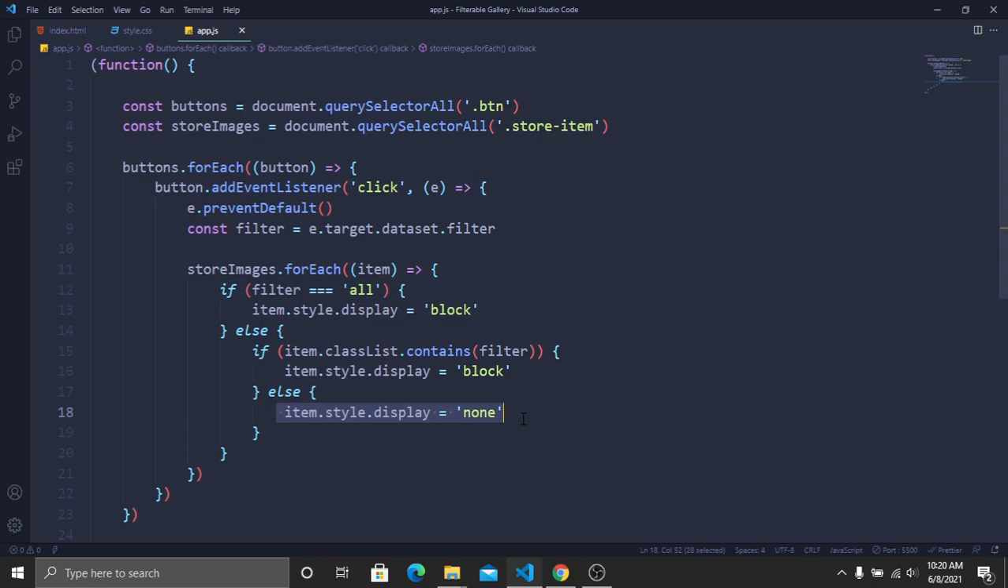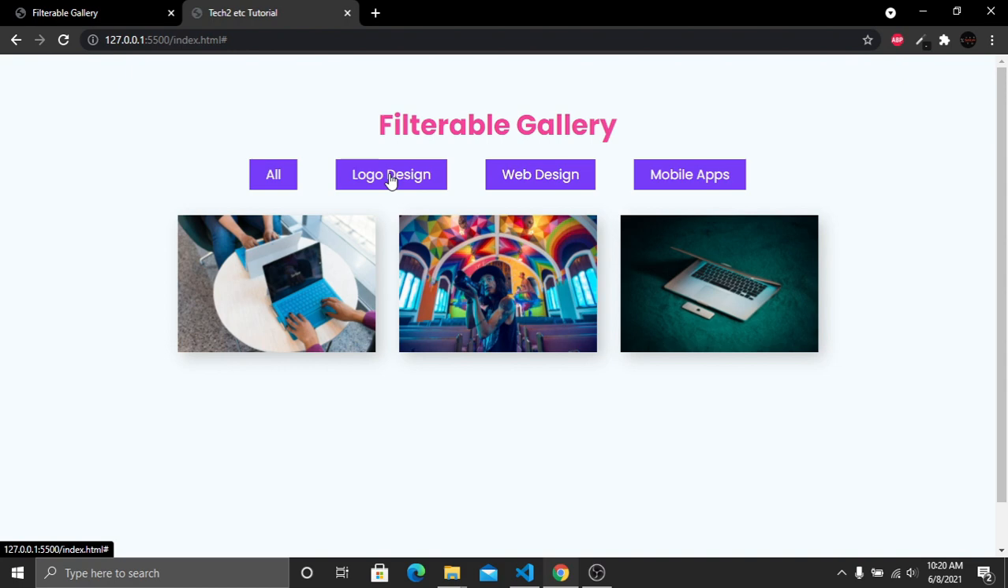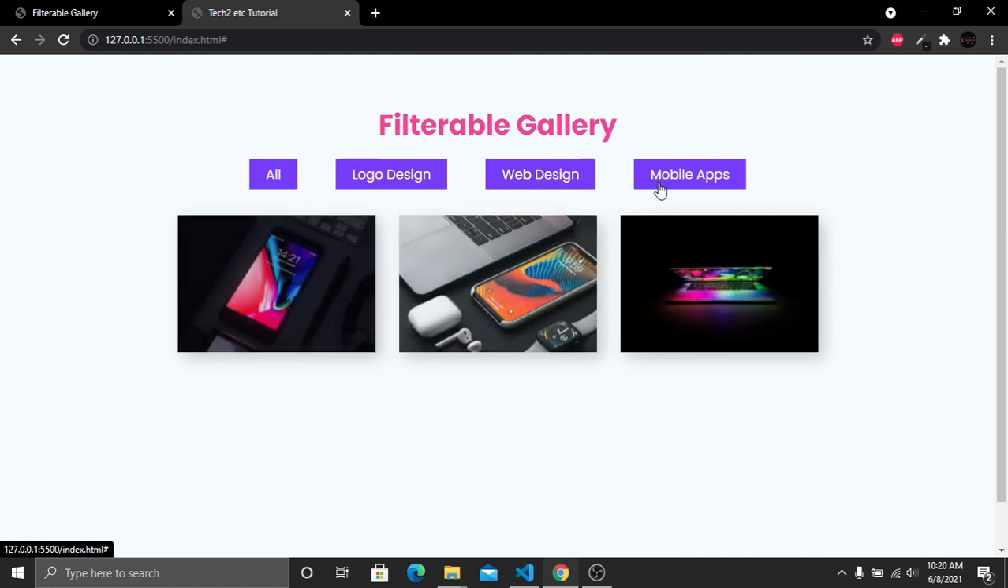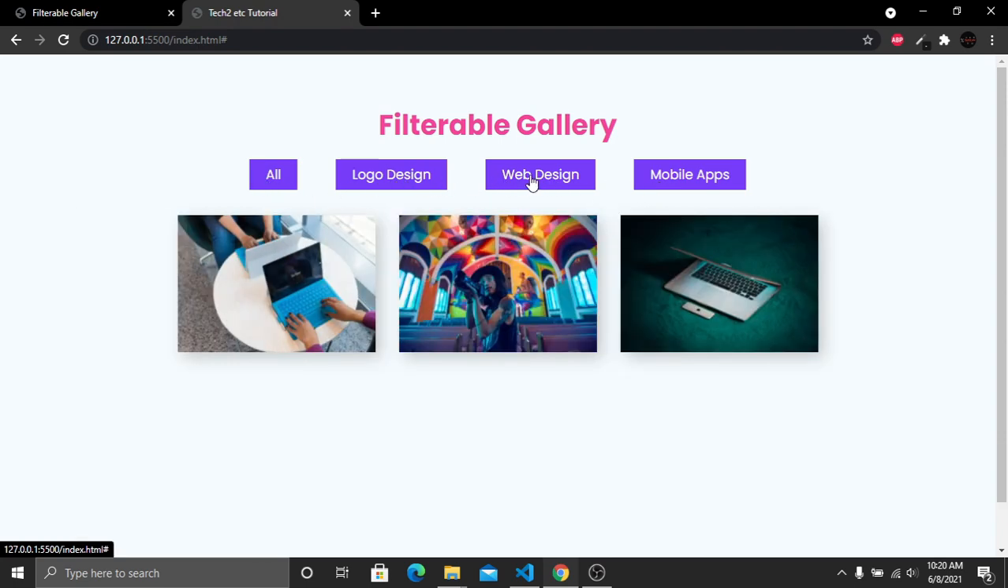Now save and go to our website, and now this should work. Now let's click on the logo design. Here you can see that we can see only 3 specific images related to the logo design. Now if I click web design and mobile apps, here you can see that we have only 3 images related to the mobile apps. And this filter effect is looking great and it is working also.